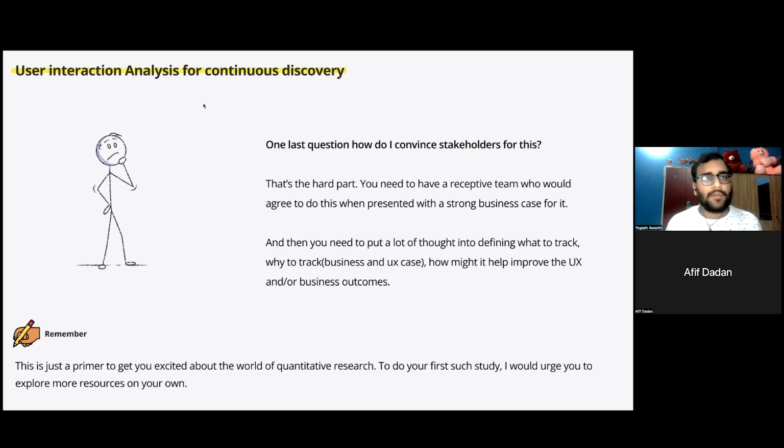Many a times, in many product organizations, this is part of the process. You don't need to convince anyone. But what if you're not that lucky? If your organization doesn't have this as a process, you have to build a case around it.